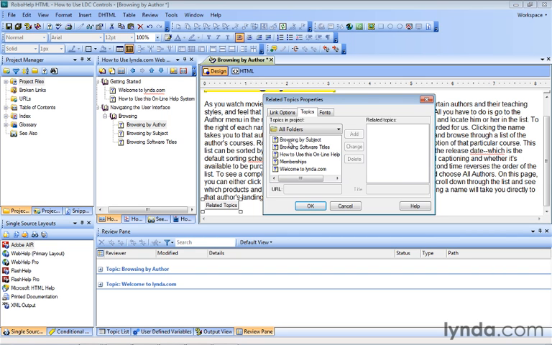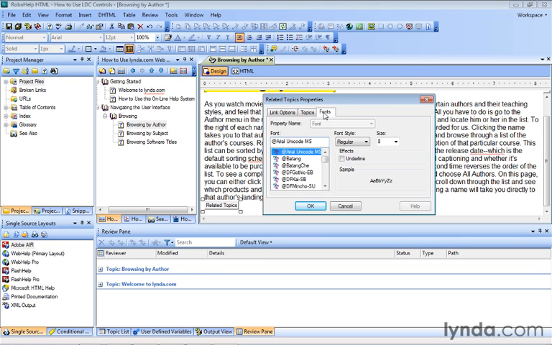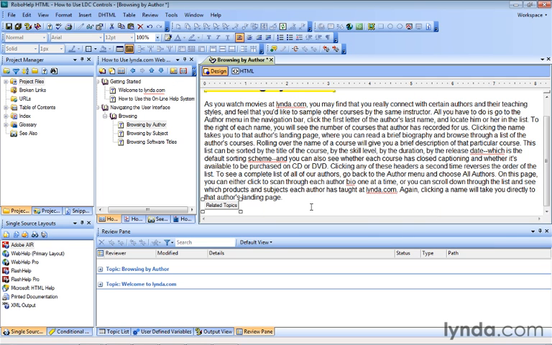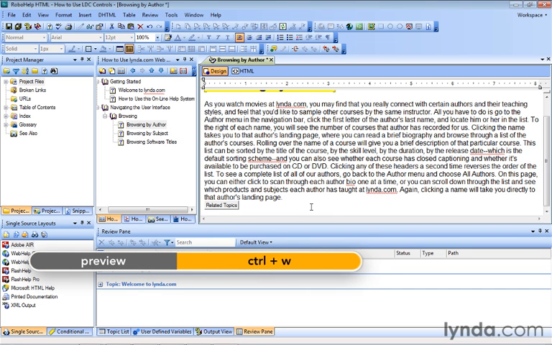So let's choose Browsing by Subject. We'll add that. And Browsing Software Titles. We'll add that. And if we wanted to, we could customize it further with different fonts. So you can see we have different font styles, sizes, etc. Let's see what this looks like though as is by clicking OK. And now we'll just preview this with a Control W.